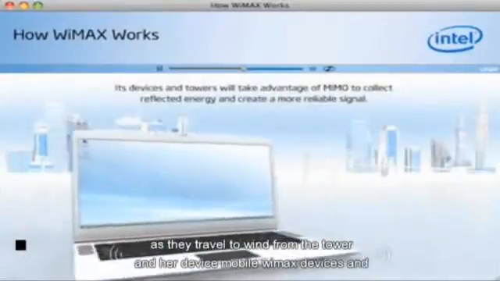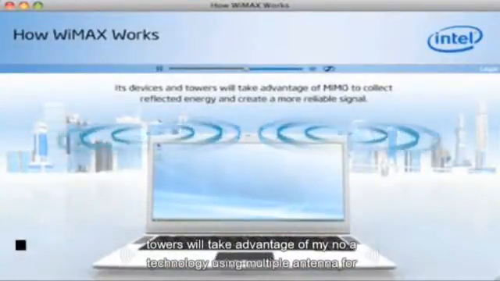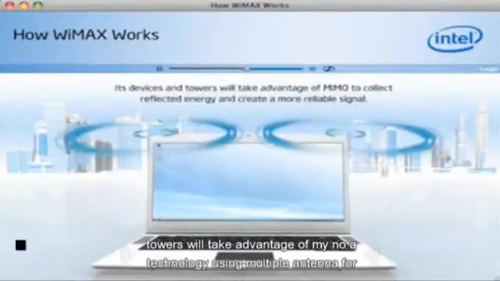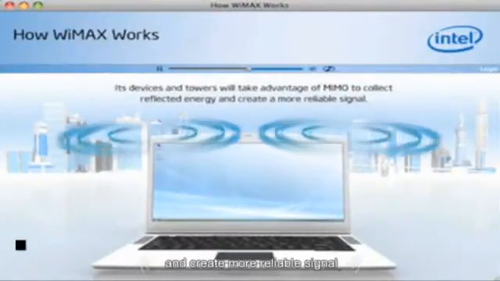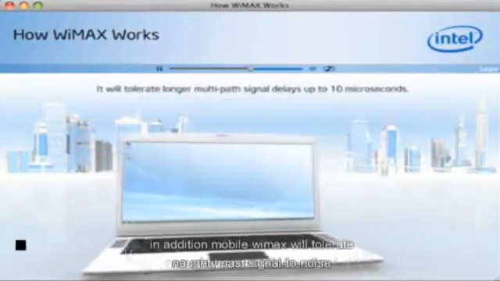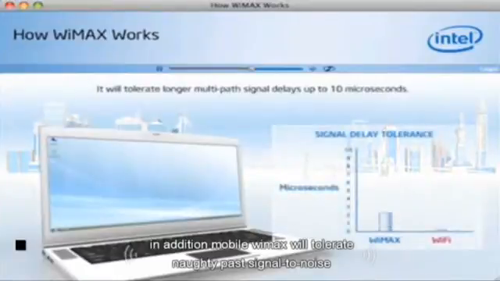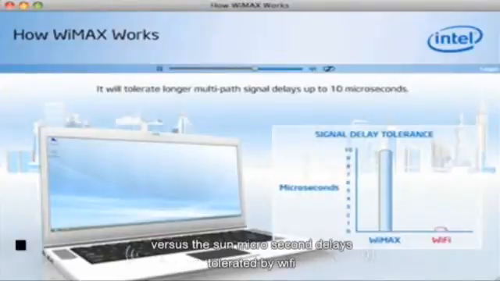Mobile WiMAX devices and towers will take advantage of MIMO, a technology using multiple antennas for transmitting and receiving signals to collect reflected energy and create a more reliable signal. In addition, Mobile WiMAX will tolerate multipath signal delays, up to 10 microseconds, versus the sub-microsecond delays tolerated by Wi-Fi.